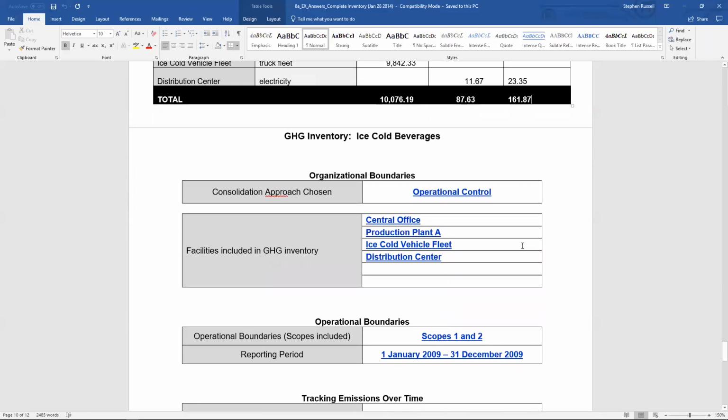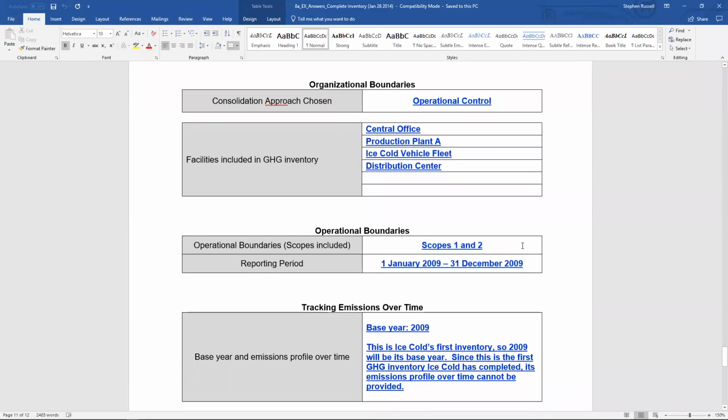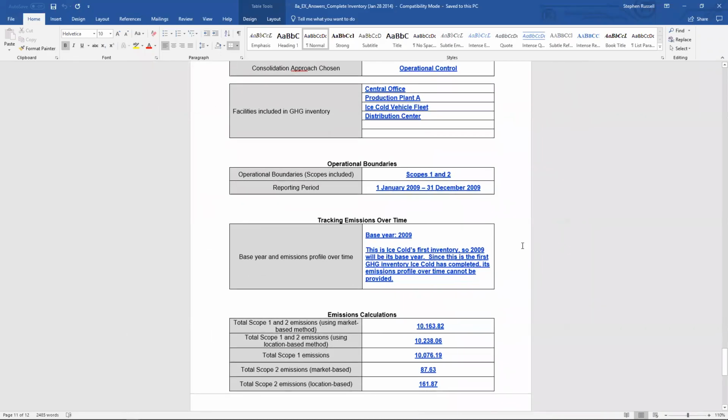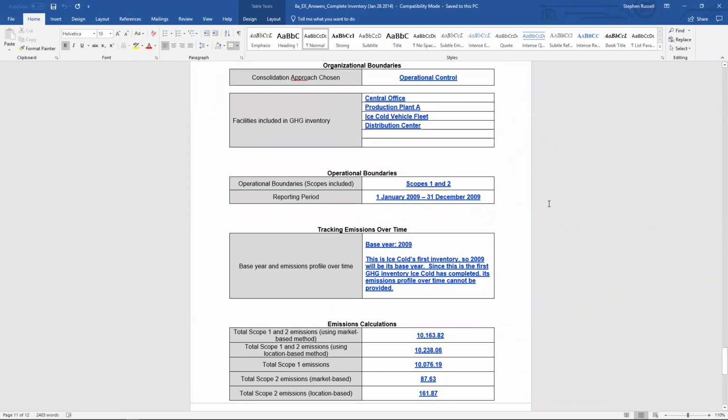And then the last step was merely a matter of filling out the inventory. This is obviously a very abbreviated version of the full inventory template I showed earlier on. Here, though, we'd indicate the consolidation approach used, operational control, the various facilities covered and included within the inventory boundary, the reporting period, and which scopes are included in the inventory. And of course, Scope 1 and 2 emissions are required.